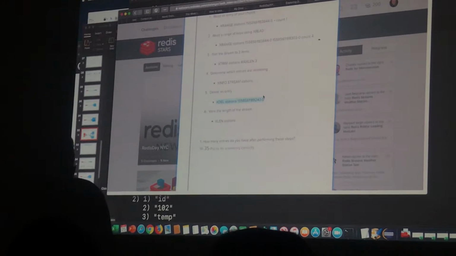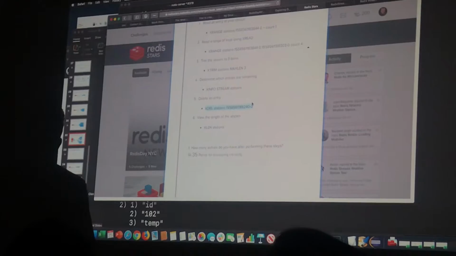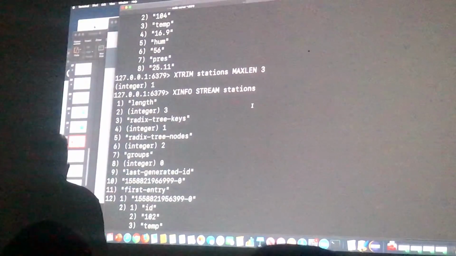I can even delete. Now, can you delete in Kafka? No. So Redis is a little different in that it gives you that ability. I can actually go delete. And now if I do info, there's only, oh, I forgot. I deleted based on what was in that page, not.